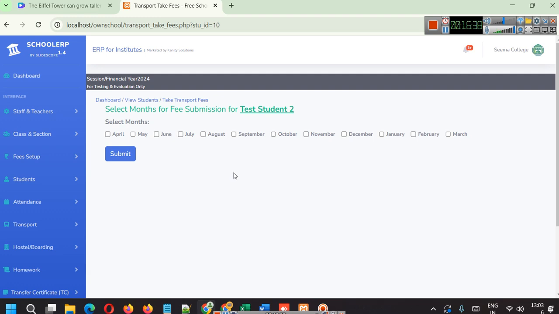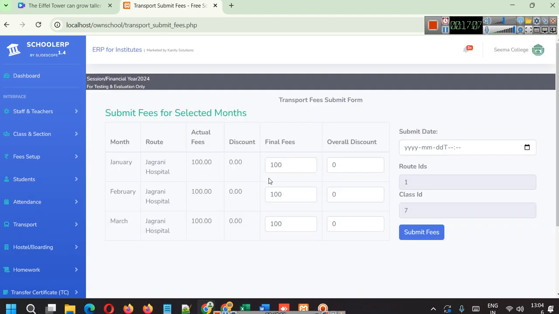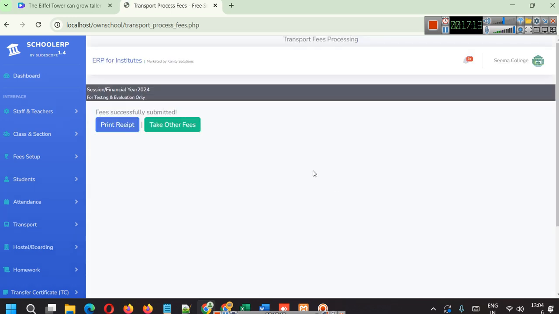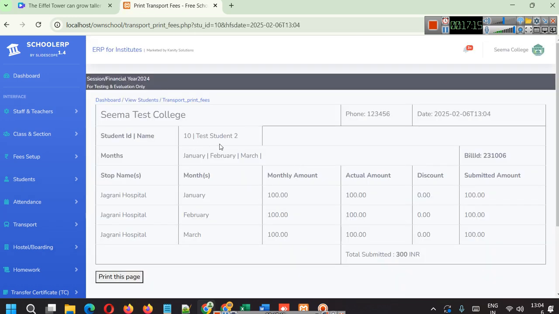Let's say you want to submit 3 times a month, 5 times a month, 12 times a month, whatever. So you have full option to select the fees, right? So let's say you are taking April, May, June fees, or you can take only 1 month fees. It's as per the student's request. So whenever your accountant is there, whatever fees they are submitting, for example, January, February, March, you can submit, and you can write the date and time of fee submission. You can submit fees, and you can print the receipt of this also.